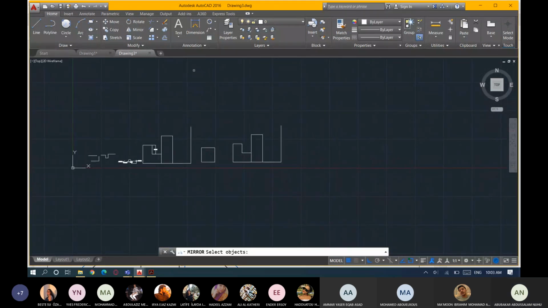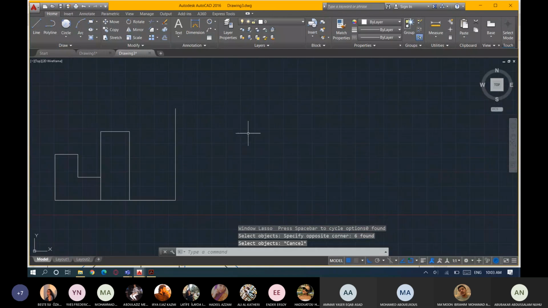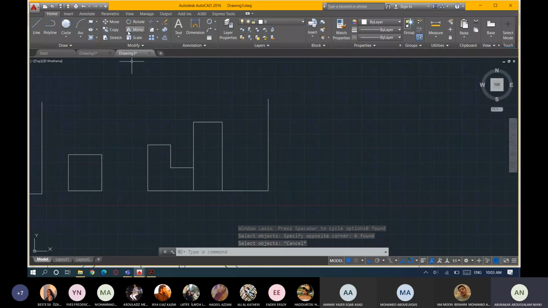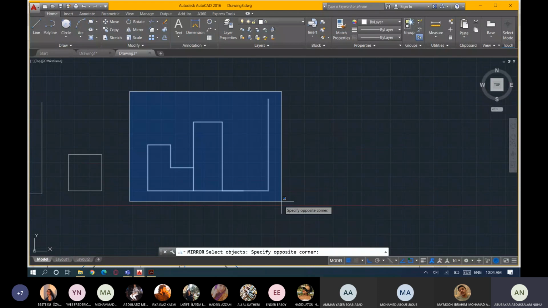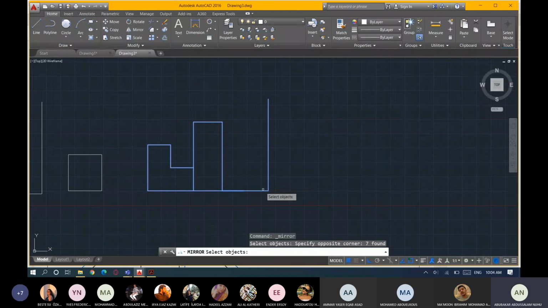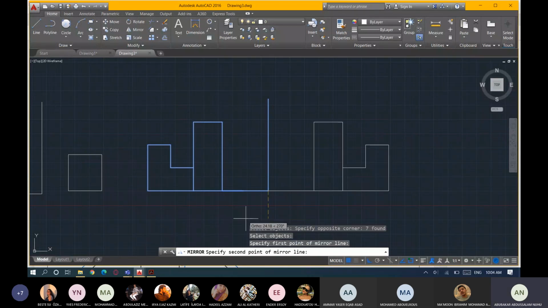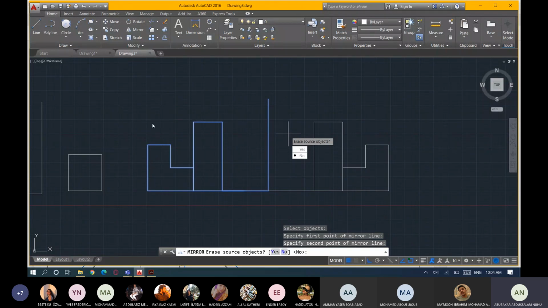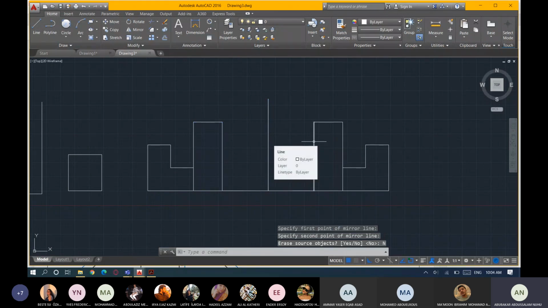Mirror. Let's mirror and see without deleting the other object. You select, okay, press enter. The point, I want to mirror it down to this side. Okay, it will ask you, do you want to erase the selected object? If you say yes, it will be erased. If you say no, it will not be erased. It will keep the previous object. Okay, guys, this is one thing about the mirroring.